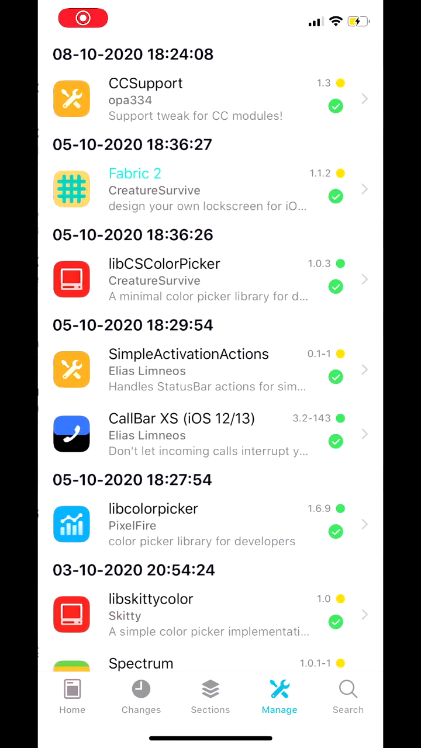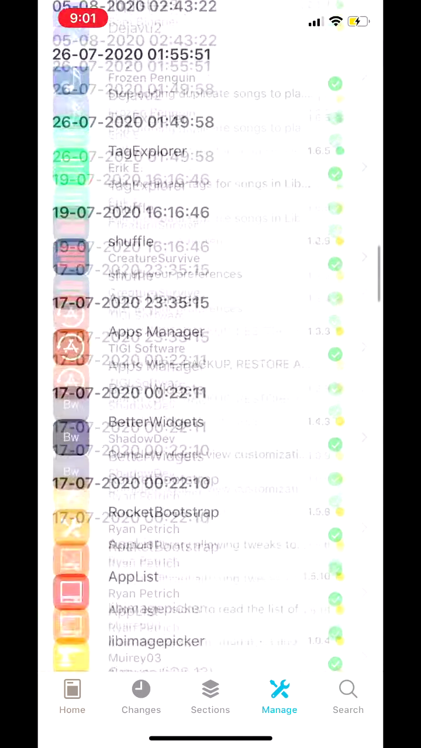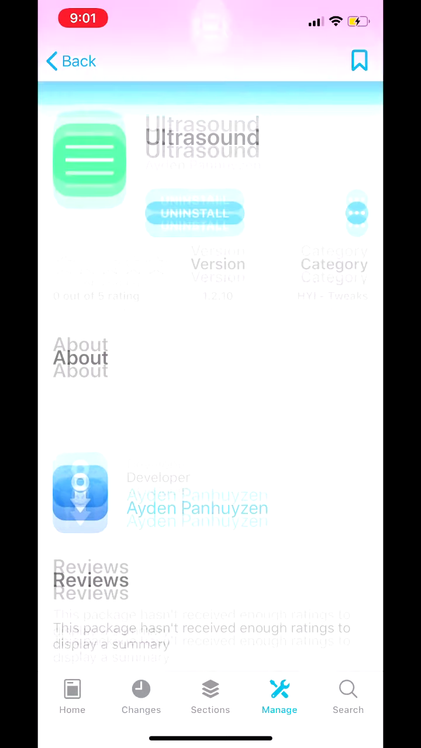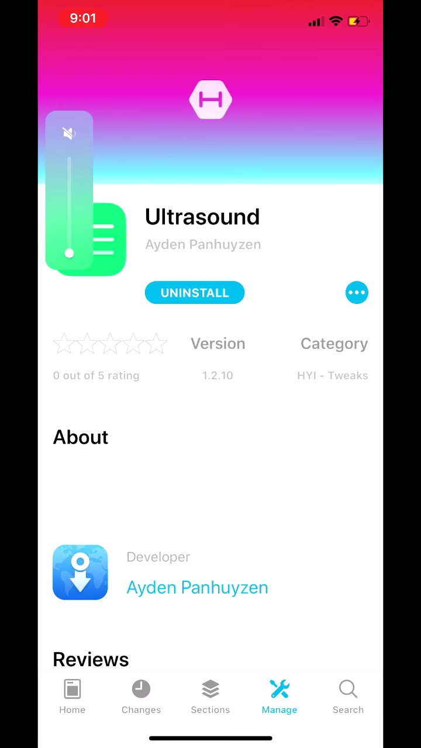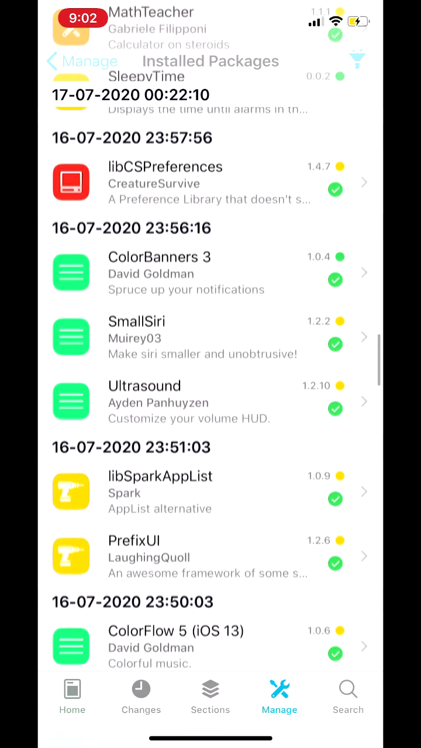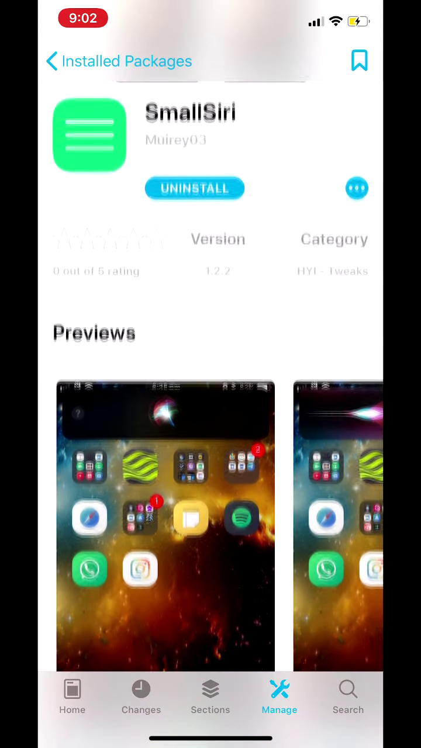The next tweak is very simple, actually. It's called UltraSound, and all it does is customize the volume HUD, and so it doesn't make it as ugly as it usually is. It's a really nice tweak because I think the one that we have now for the volume isn't that pretty. This one's really nice.